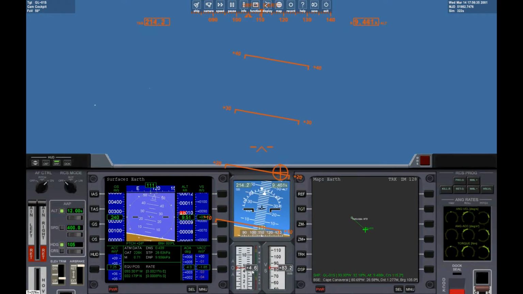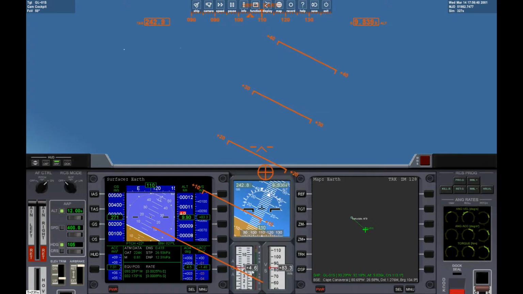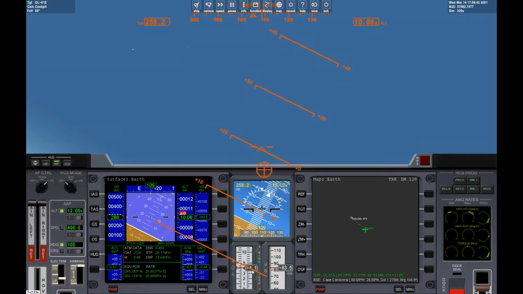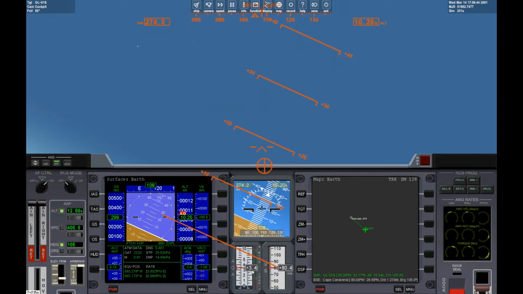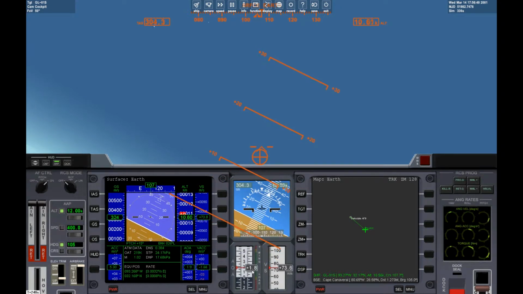So look at our angle of attack. That's 6 degrees. That would stall a regular airplane. We want to get that under 2. There we go. That's looking pretty healthy.